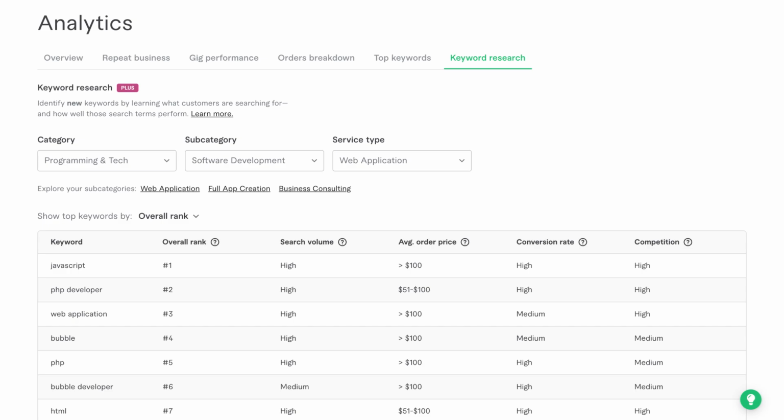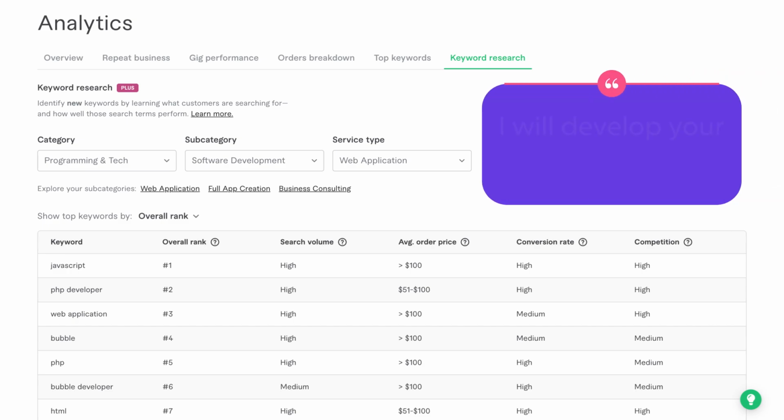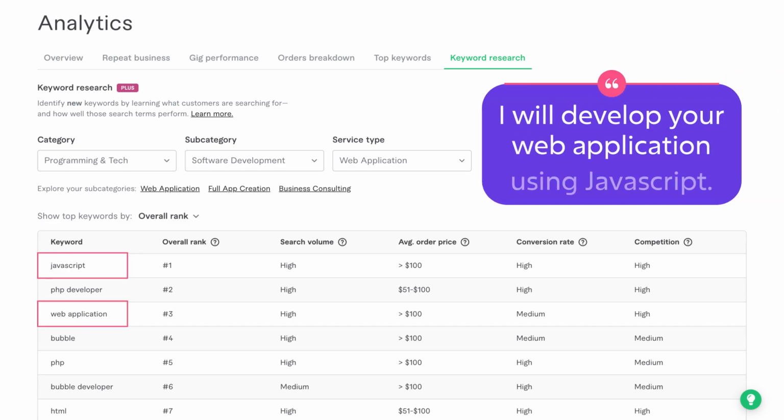For example, from the example shown on the screen, a possible gig title would be, I will develop your web application using JavaScript. Alright, so once this process is done, you will have a few gig titles ready. Keep this noted somewhere as we will be using these gig titles later in the course while creating gigs.